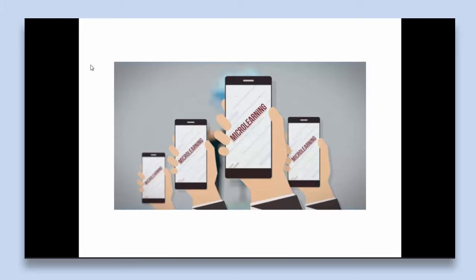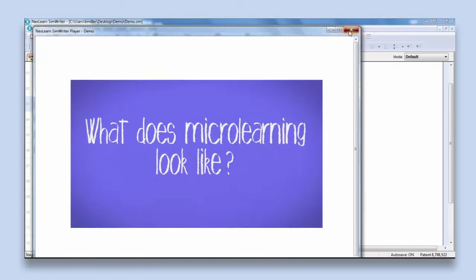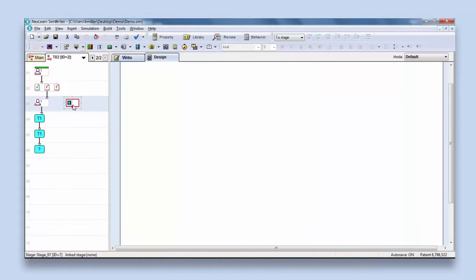You can also deactivate it. Let me escape here. And the way that you turn it on and off is basically you just go to that stage and you click on the media element.